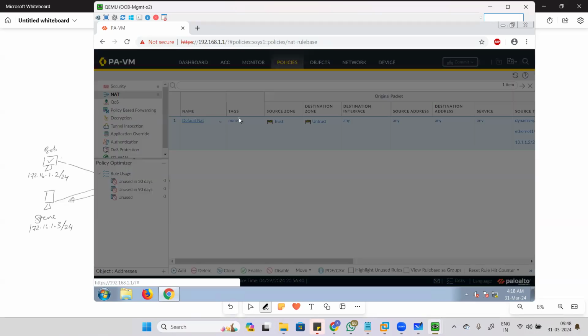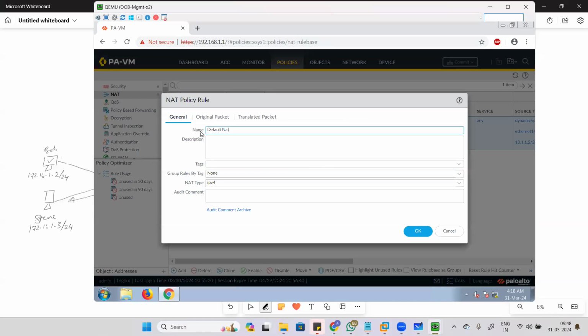So let's review this NAT rule that we have configured. We have configured a default NAT. That means it's just the name. It does not mean anything, but we'll see what parameters it's going to look into to enforce this NAT.